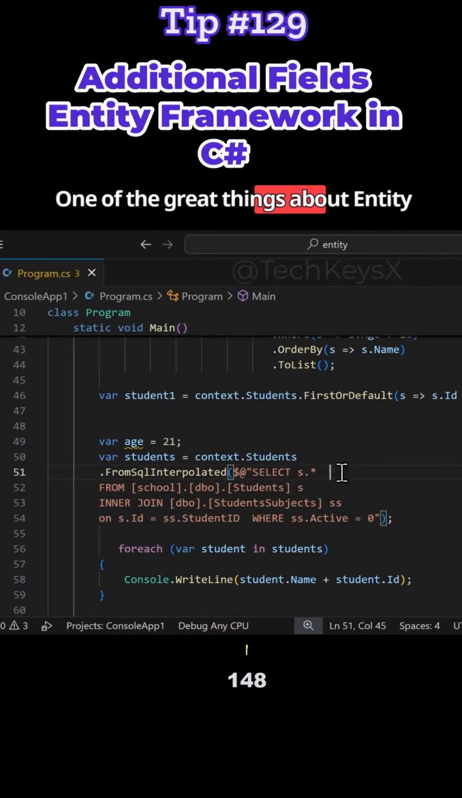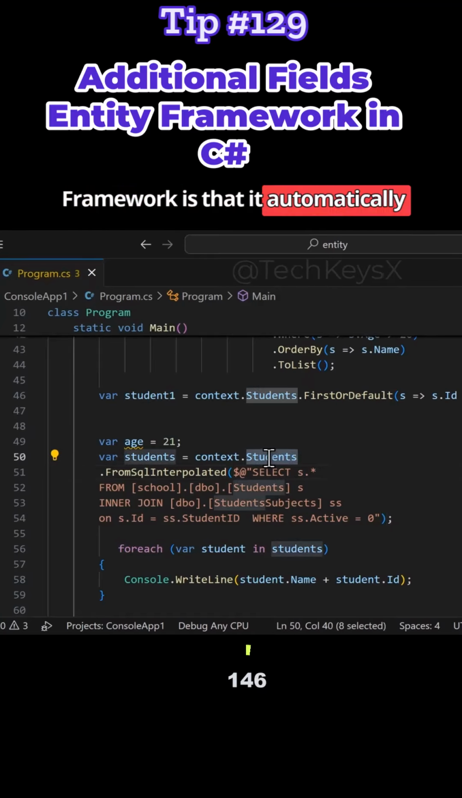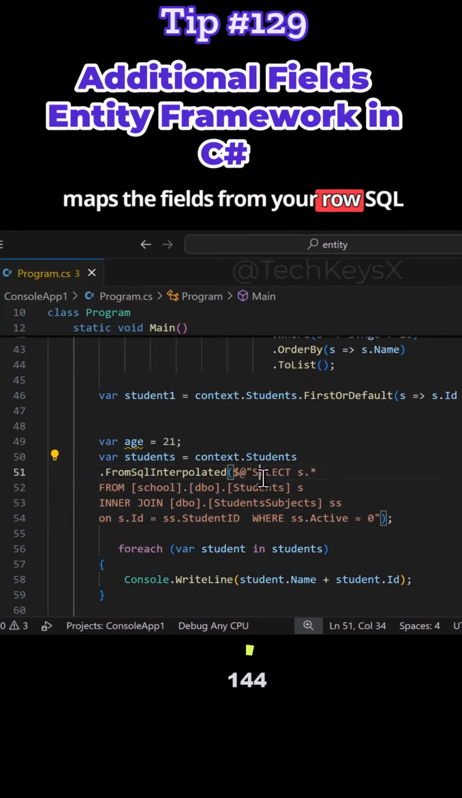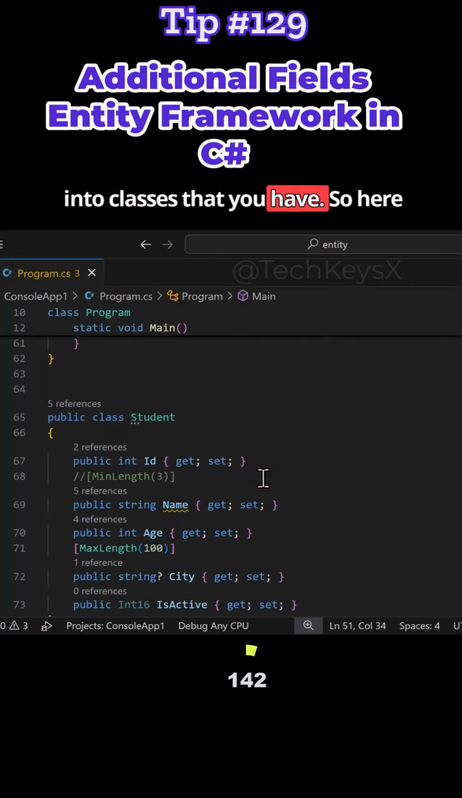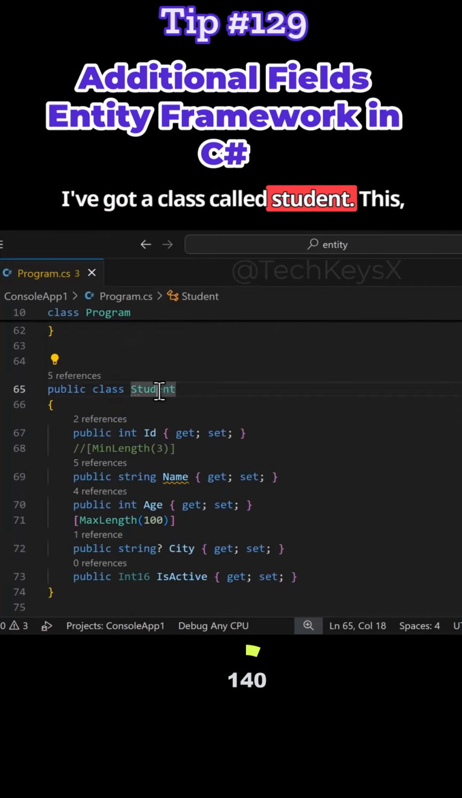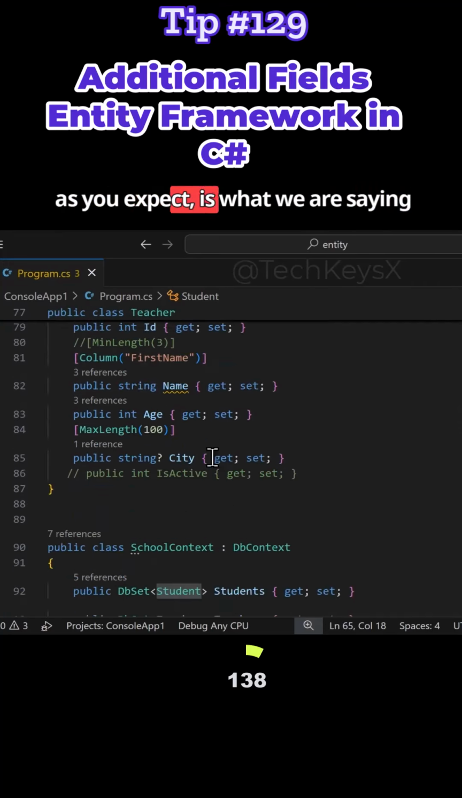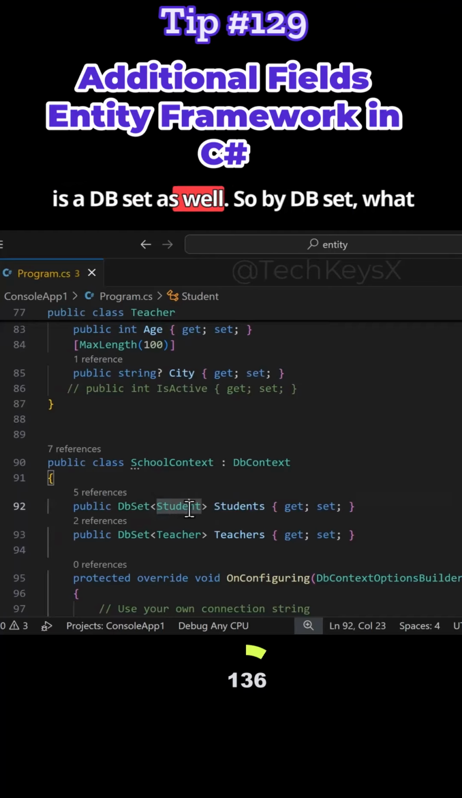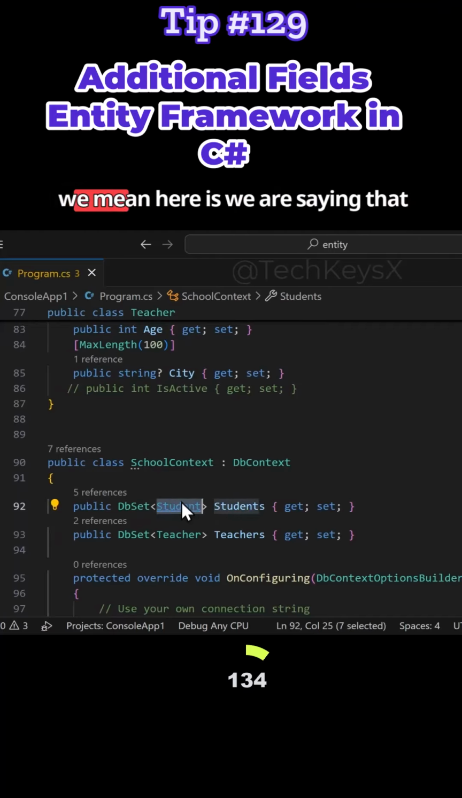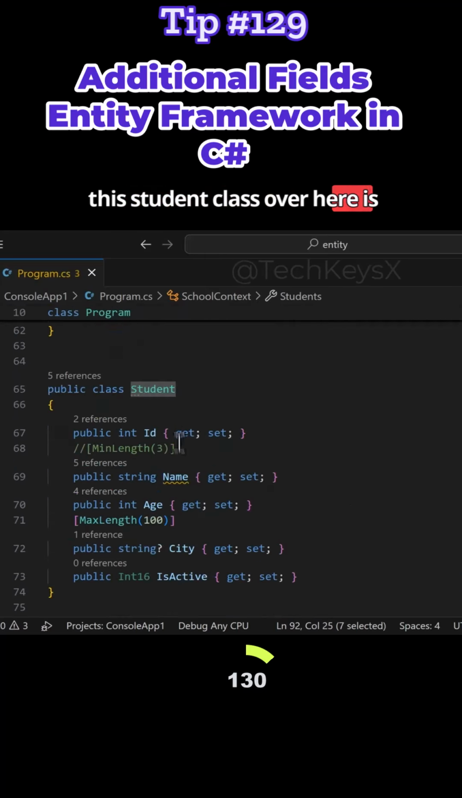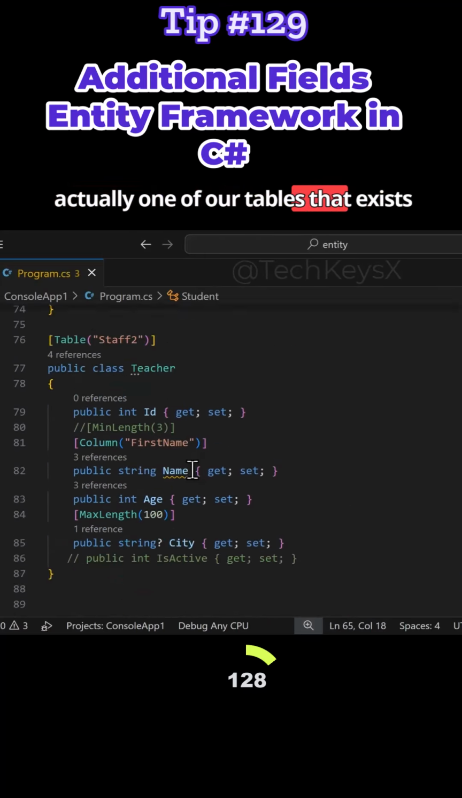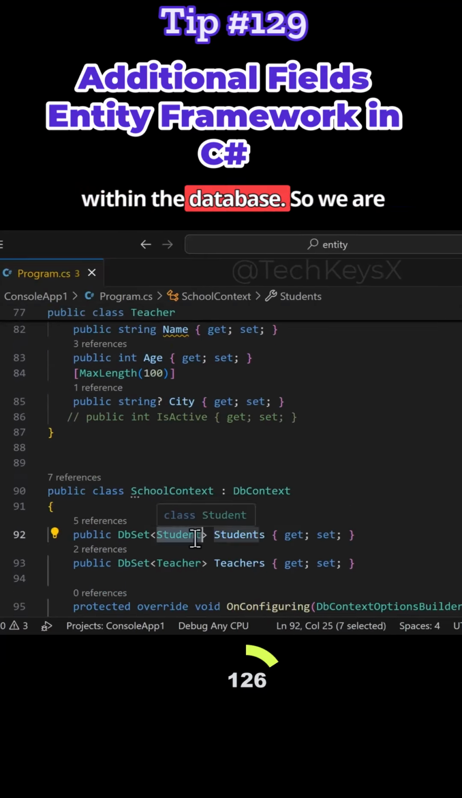One of the great things about Entity Framework is that it automatically maps the fields from your raw SQL into classes that you have. So here I've got a class called Student. This, as you expect, is what we are saying is a DbSet as well. So by DbSet, what we mean here is we are saying that this Student class over here is actually one of our tables that exists within the database.